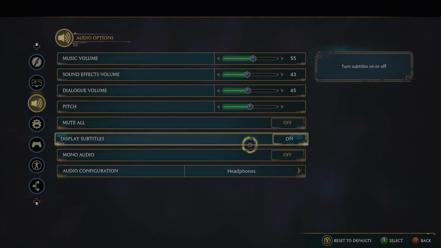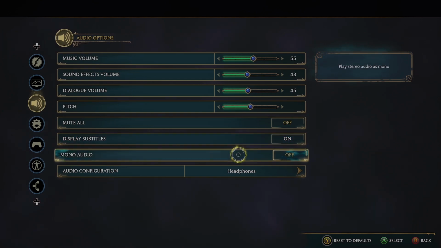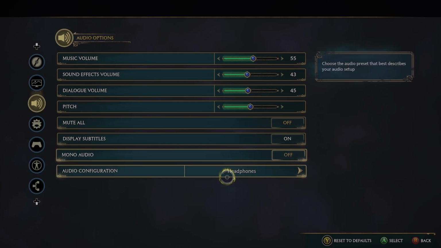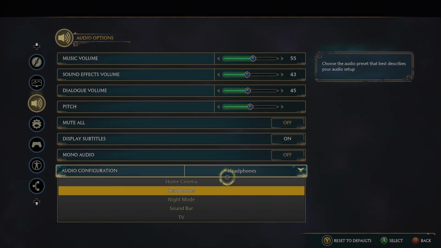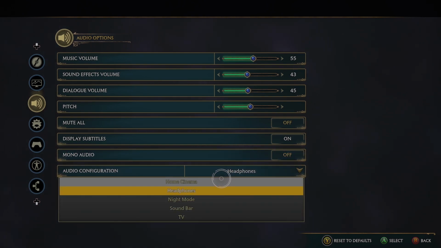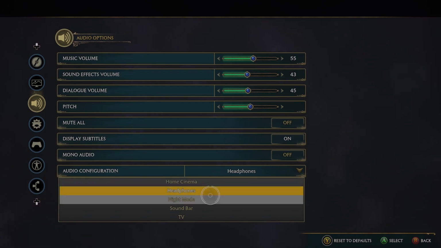Then we can enable or disable display subtitles, mono audio, and change audio configuration between available options. Right now I can select between home cinema, headphones, night mode, soundbar and TV.